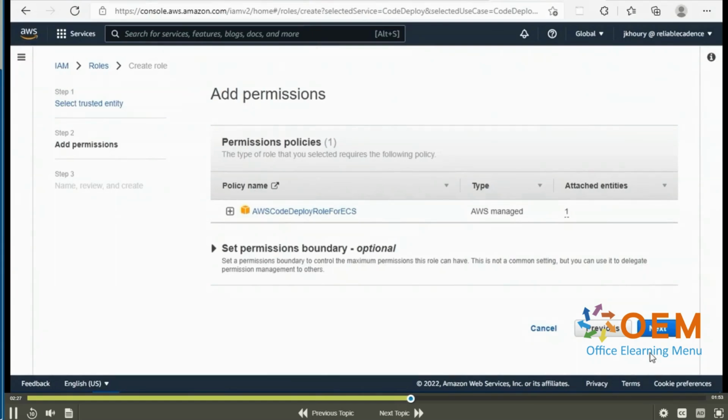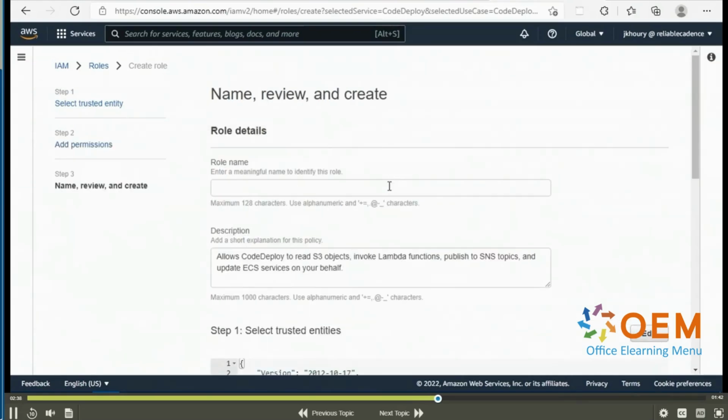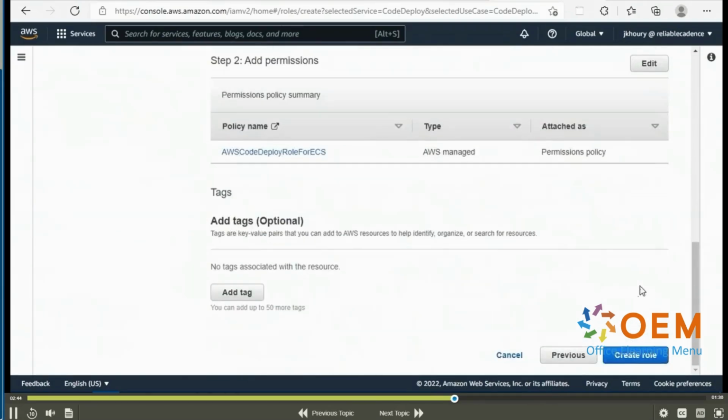And note that under the permissions policy, there's one policy selected, and that's AWSCodeDeployRoleForECS. Okay, so I'll select Next. For the role name, I'll type ECS-deploy-role, and I'll select Create Role.